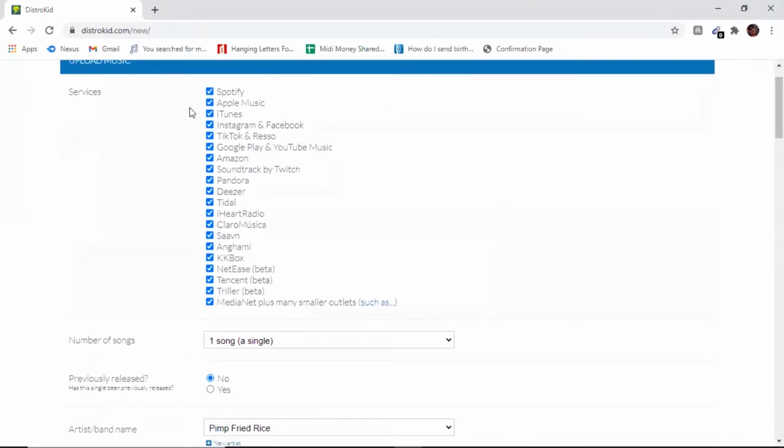So up here where it says services, this is actually all of the different platforms that your song is going to be uploaded to. So Spotify, Apple Music, iTunes, all these other places, Deezer, Tidal, some of these I haven't even heard of before, like Ngami or NetEase, which some of these are in beta down here.